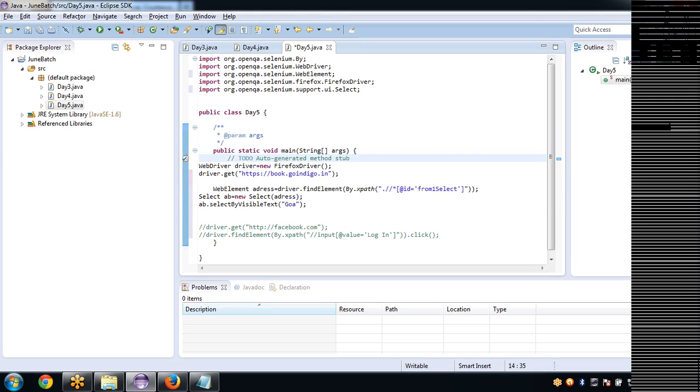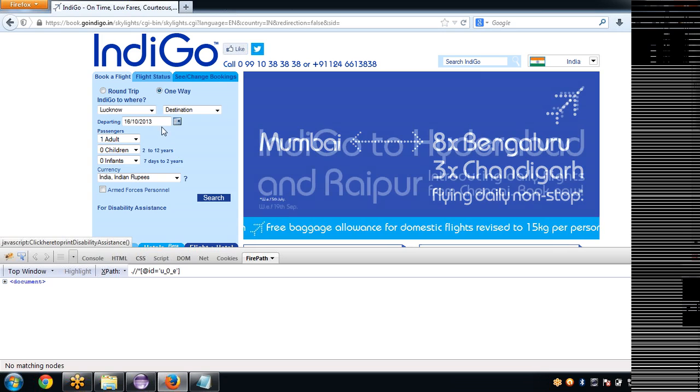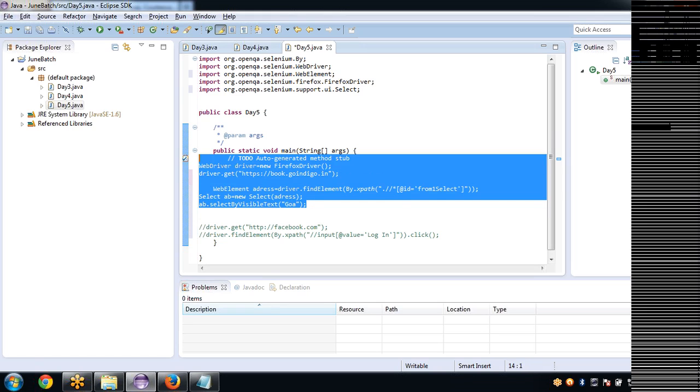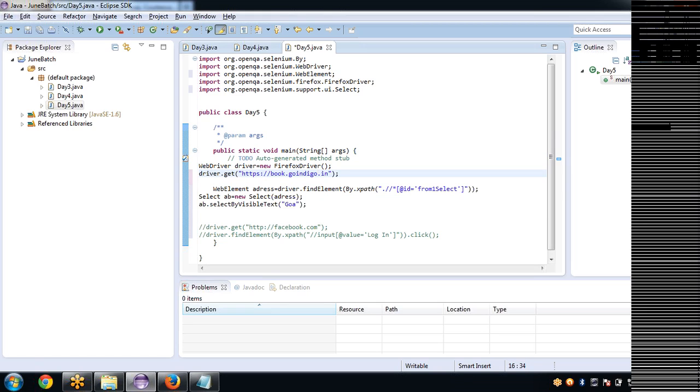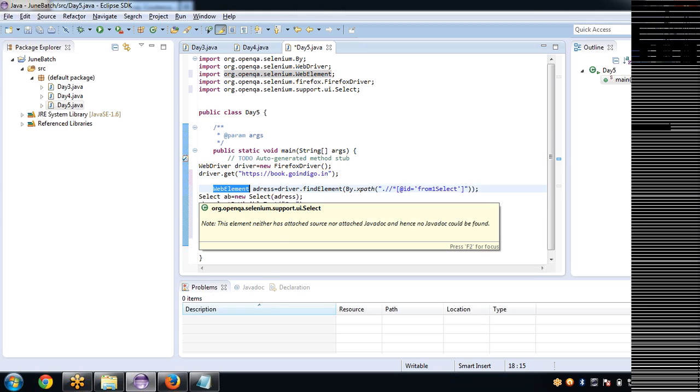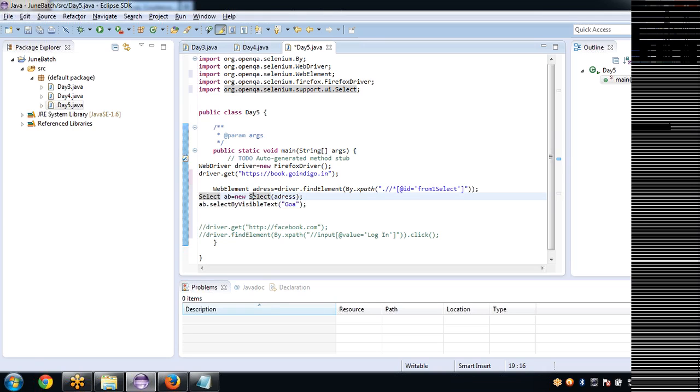It should open the website. It should select Goa from the drop down. See, I did not do any magic. It's very simple. There is a class to handle drop downs in Selenium, that is Select. As an argument, you need to pass the address of the drop down on which you want to perform a manipulation. So I have taken the address and thrown it into the address variable and passed that as an argument into this, so that now the object of the Select class understands and is ready to perform operations.